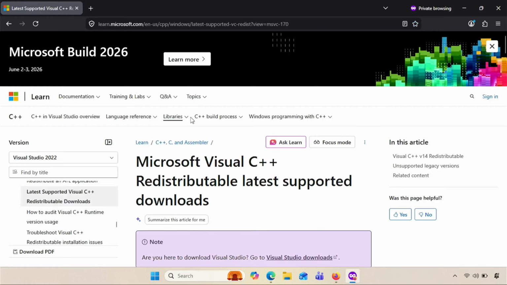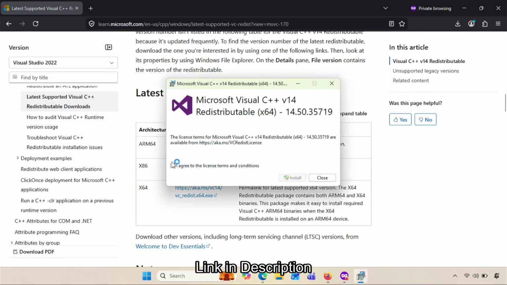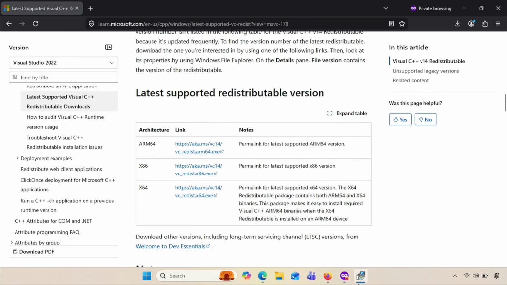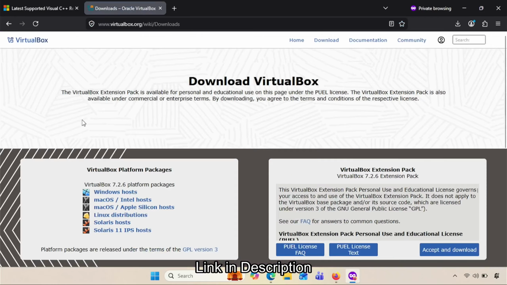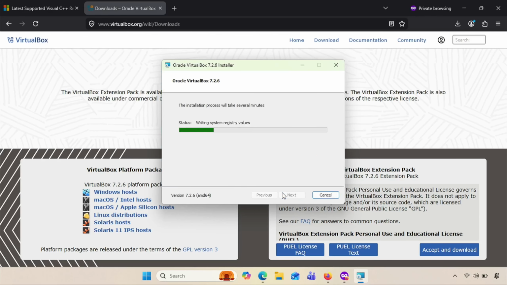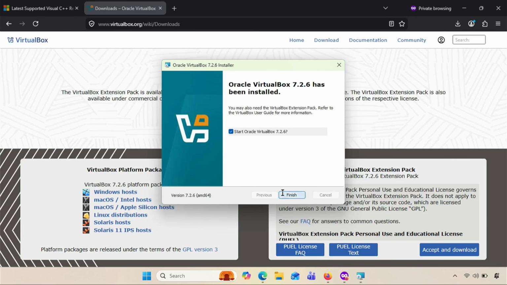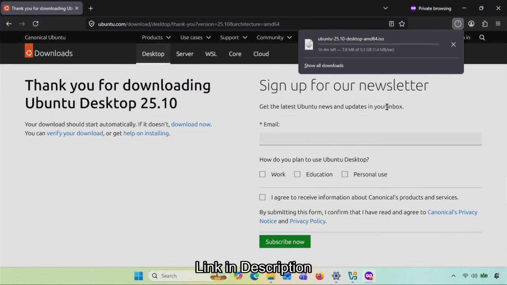Okay, next I need to download and install the Windows C++ Redistributable. This is just a dependency to run VirtualBox. Then I'll download and install the VirtualBox hypervisor. And lastly, I'll download the ISO file for Ubuntu 25.10 from Ubuntu's main website.